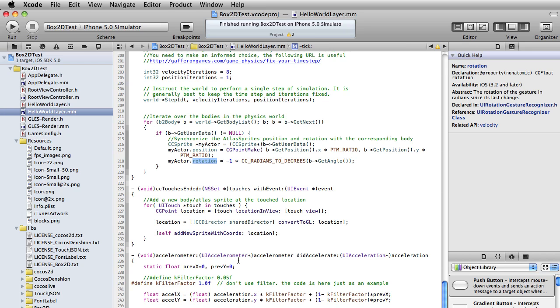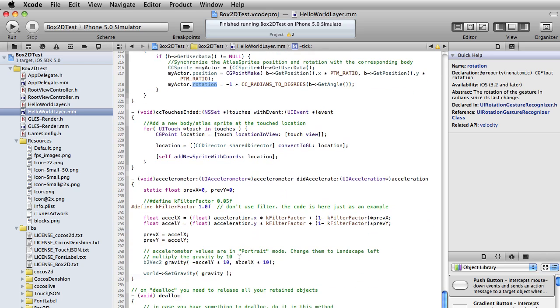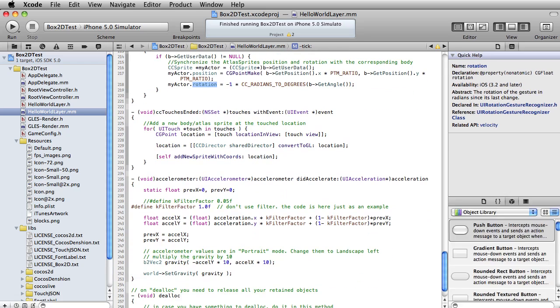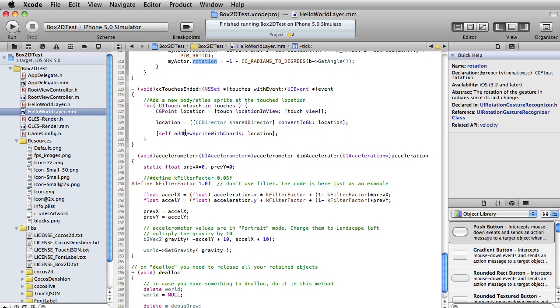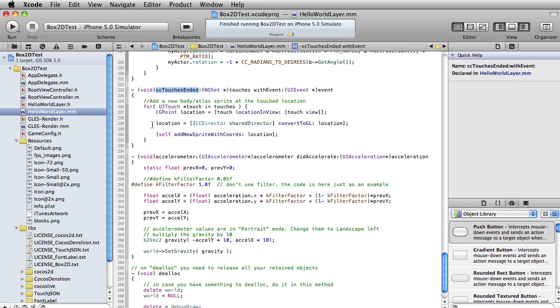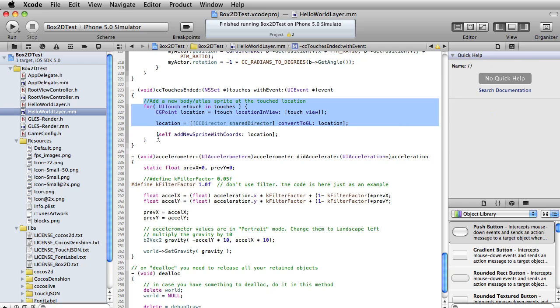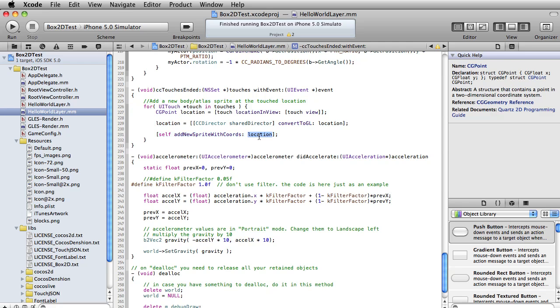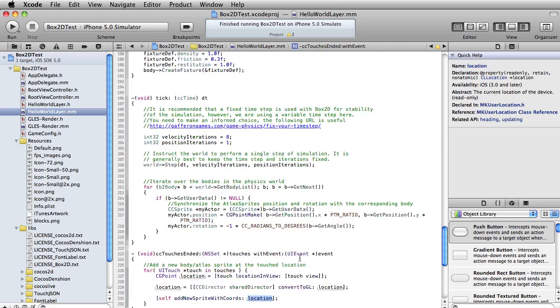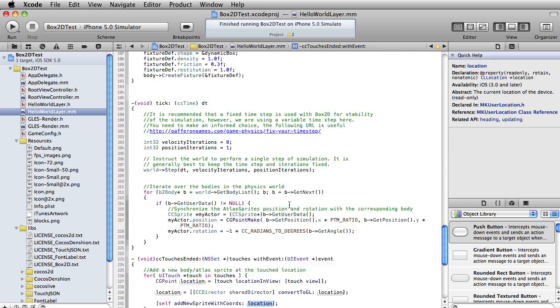But we'll look at things like that: how we apply force to things, how we warp something to some other place, how we make an immediate rotation or not immediate rotation. But yeah, I think I've explained this template pretty well, because now we're back down here at just CC touches end, and we've seen how to get the location of a touch, and all they're doing is adding a new sprite with coordinates based on that location, which just brings you back up to everything we just talked about again.